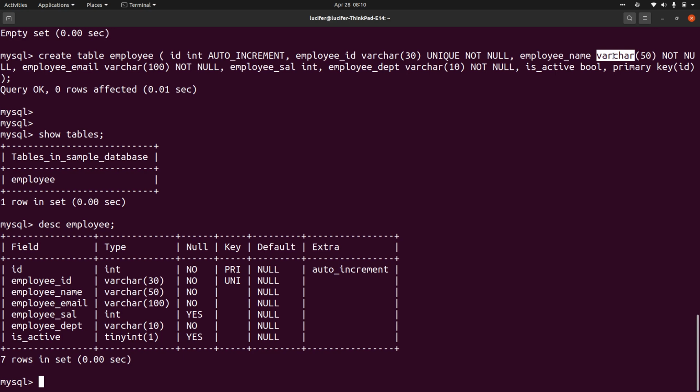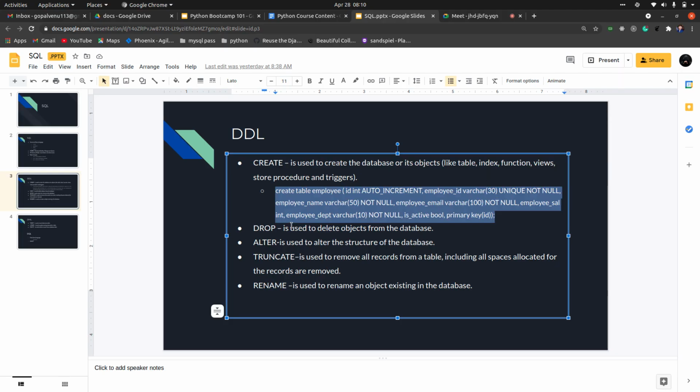So these are varchars, and we also have booleans. Bool represents booleans, and these are constraints like primary key. We are making id the primary key, we are taking employee id as unique, and we are also taking this department and employee id as not null, which means we should not keep null values in these columns. So till now we just created a table and saw the table, and we also saw how to drop tables using the drop command.